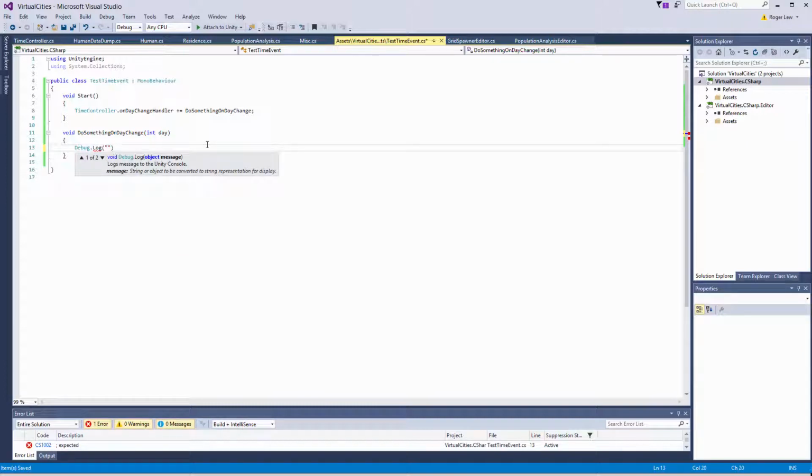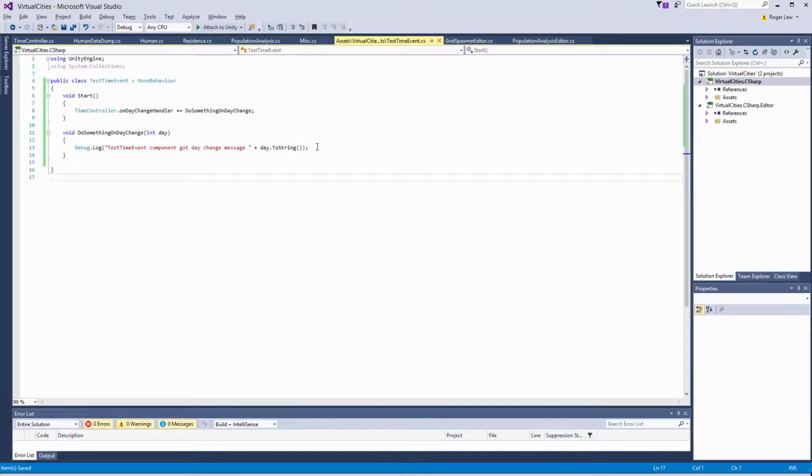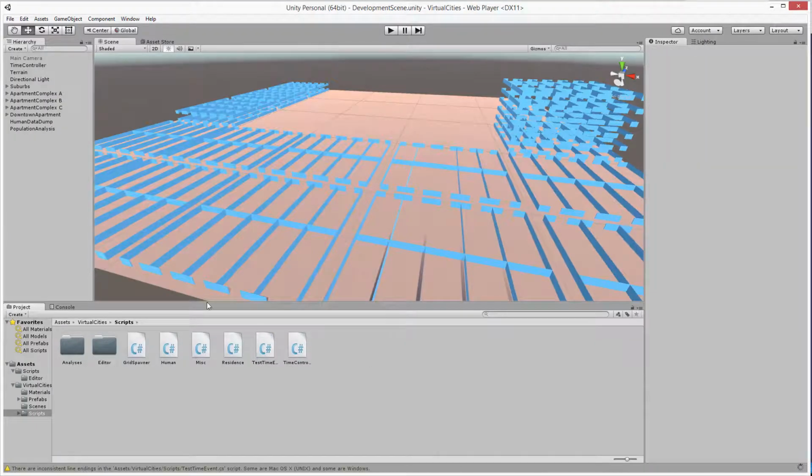So we'll say test time event component got day change message from time control. Oh, yeah, this is getting too long. Okay. Plus day. Okay, so let's try this.